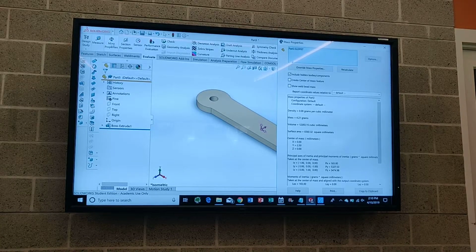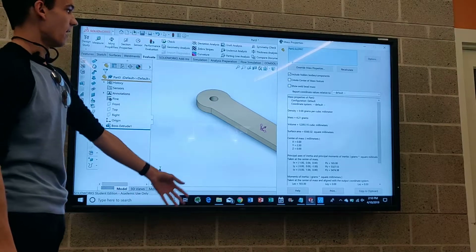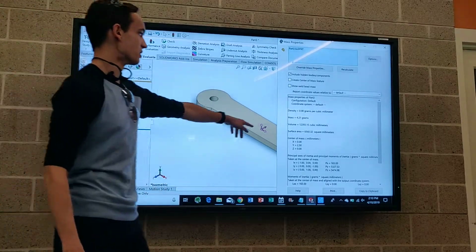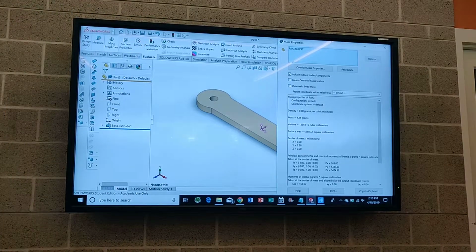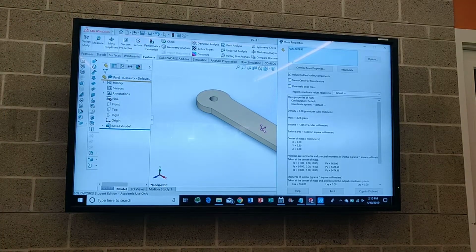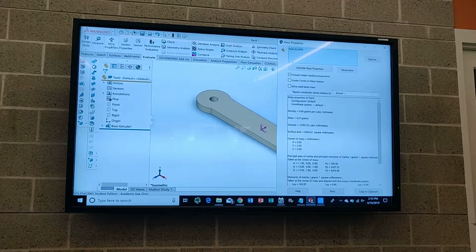And when you click that, it's going to pull up this window. And mass is really easy. Just say mass, 4.21 grams. What's the material now? The material is pine. Okay. And just note that that's based off of how you built your part.